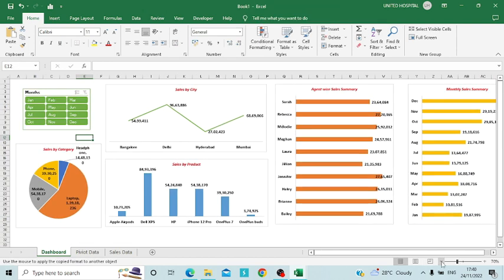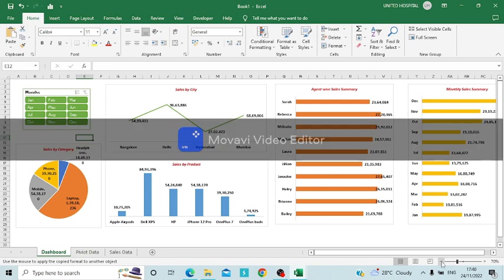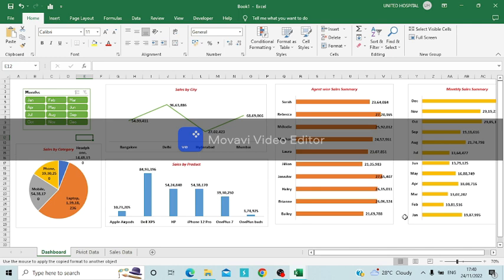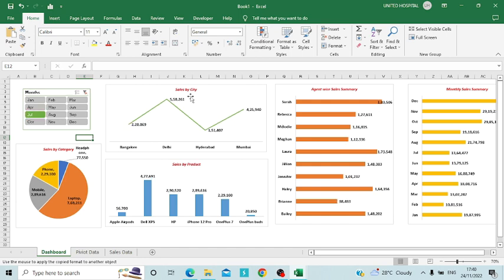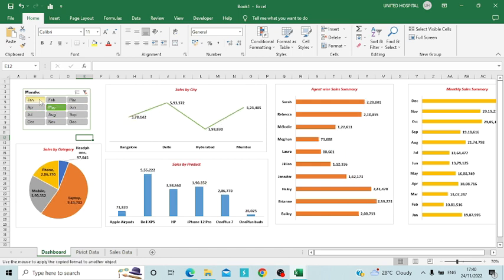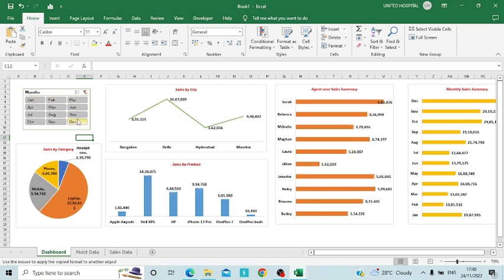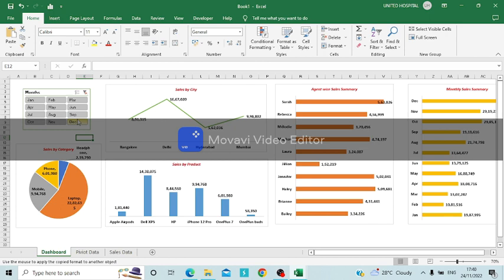For a better view, I'm changing the zoom level. So I'm making it as 70. So in this zoom level I am able to see all the data. So now I'm selecting July. My data was updated to July, and May got updated. For Jan was updated. So this is all about the dashboard creation in Excel.